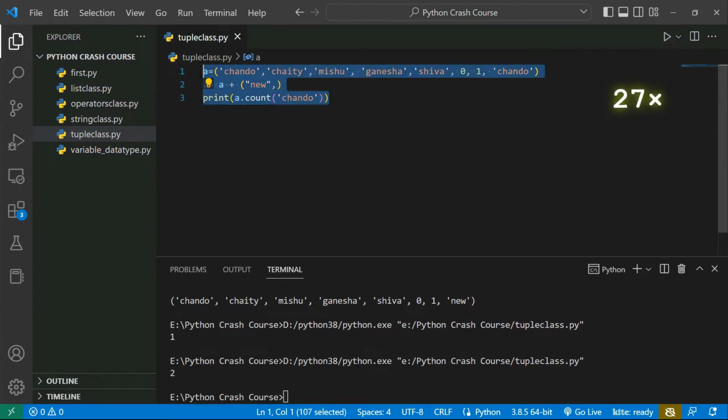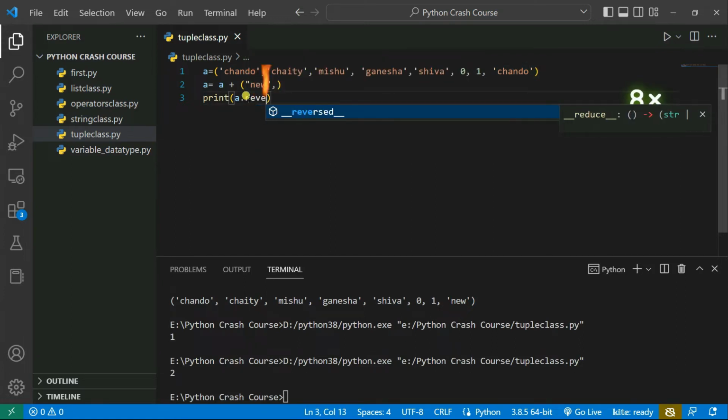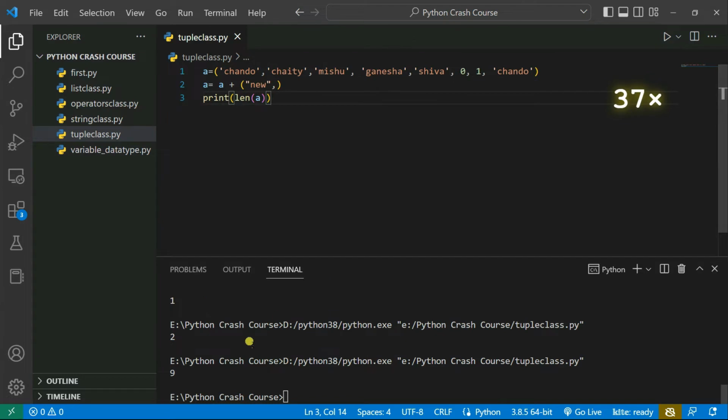That means this is the basic tuple class, because it is really simple compared to a list. In the list you can use so many kinds of methods, which you cannot use in the tuple. If I try to use reverse, you can see reverse is not present here. And if I try to use sort, you cannot use it in a tuple. Also, I can check the length of a: it is 9, counting 1, 2, 3, 4, 5, 6, 7, 8, and also new is added, that's why 9. So in a tuple you cannot do the same things as a list.